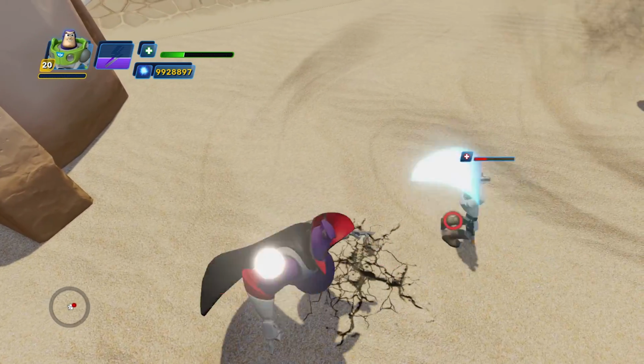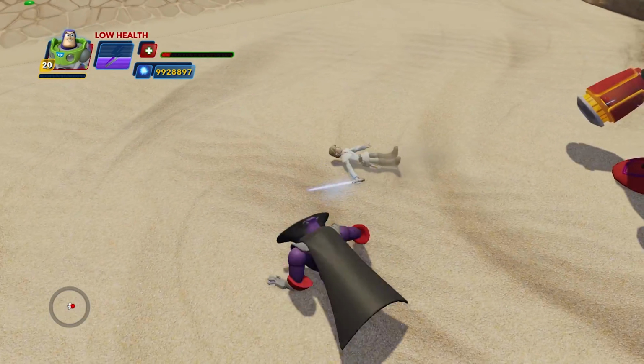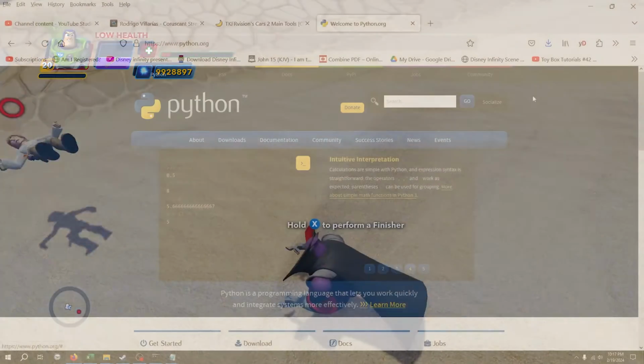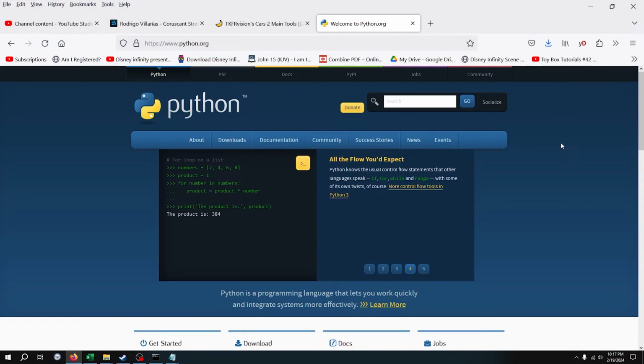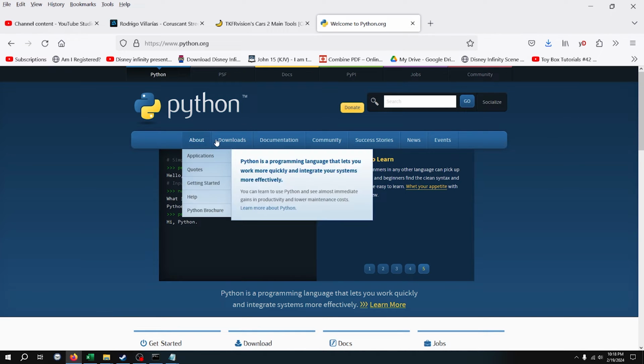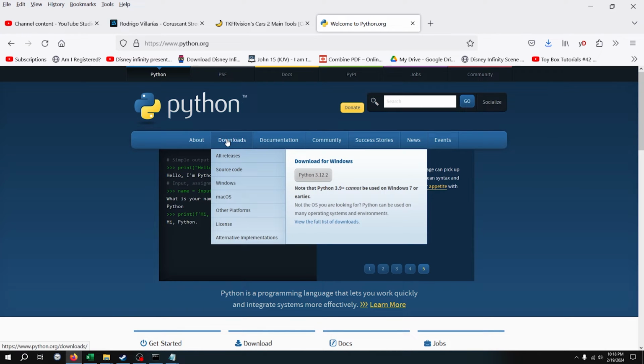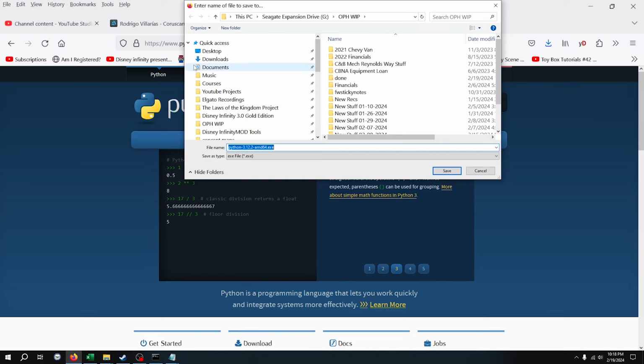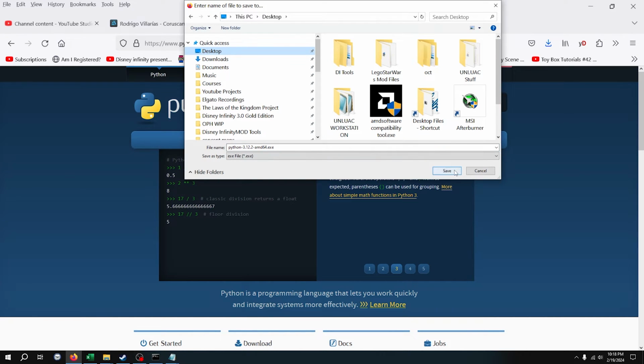Anyway, first and foremost, what you have to do is get another program, and that program is Python. You don't have to learn how to use Python, but you do need it on your computer. So you go to downloads. The newest version of Python is Python 3.12.2. If I click on that, I'm going to save it to my desktop. I believe it's already there.